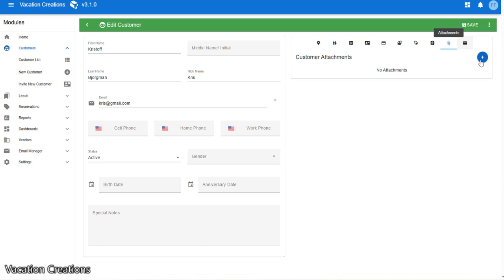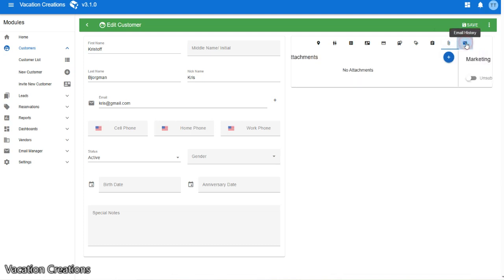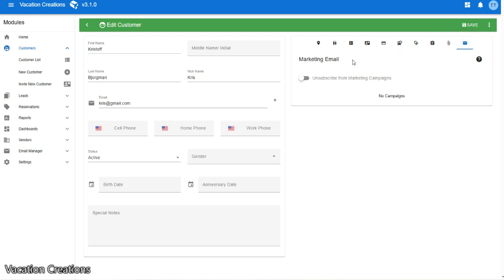You can add attachments. Perhaps you want to add their passport information. You can do that here, and then you also can see the email history of any marketing emails that you have sent to this client. You can actually unsubscribe them here if they've requested that, or if they unsubscribe from the bottom of any of your marketing campaigns, it would show up here that they chose to do that. Again, don't forget to hit save.